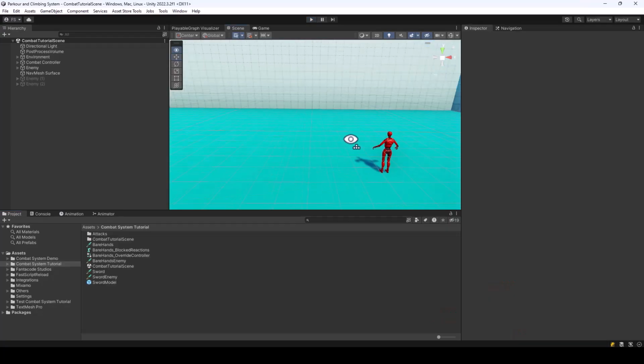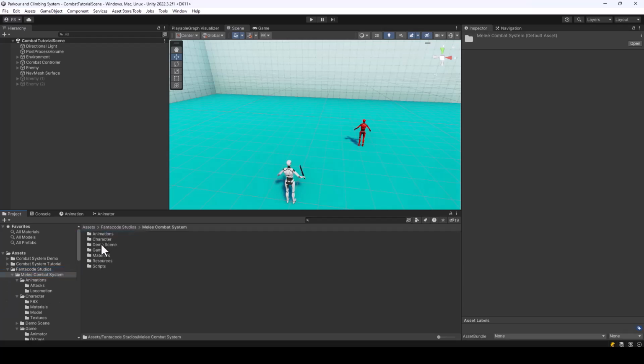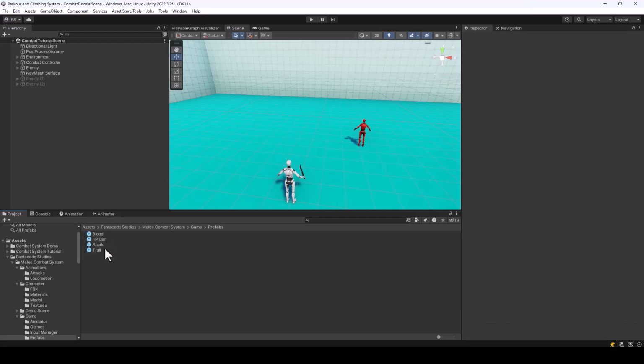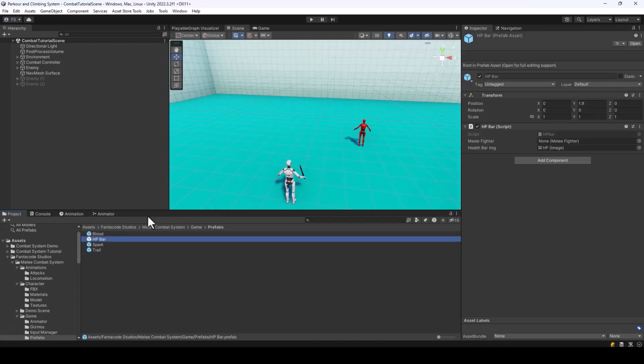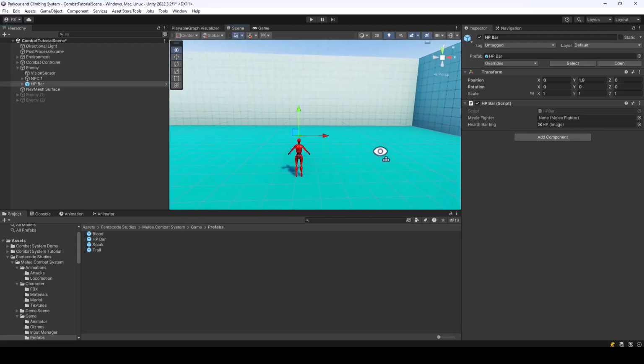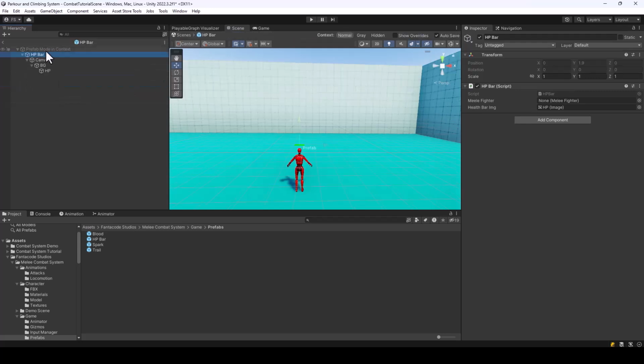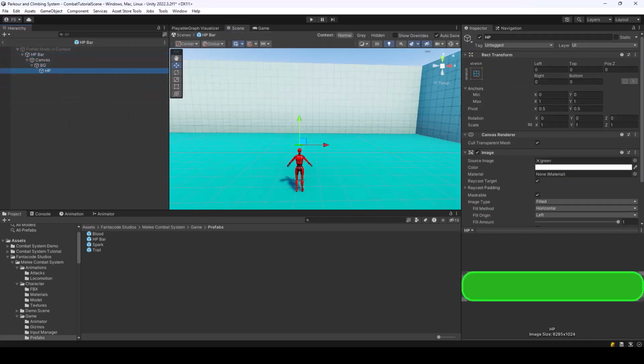So we could also add an HP bar on our characters to view their current HP. So there's actually a default HP bar that comes with the asset. Let me just find it. It's in the game slash prefabs folder. So here it is. So we just have to drag and drop this to the enemy and player game object. Okay. So this is just a simple HP bar. Feel free to change its images and customize it to your like.